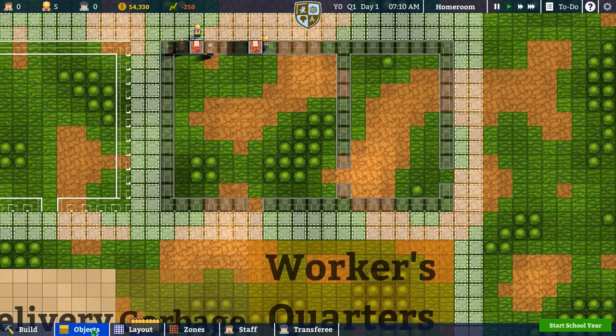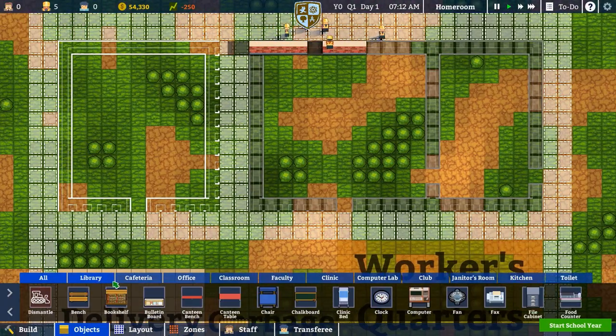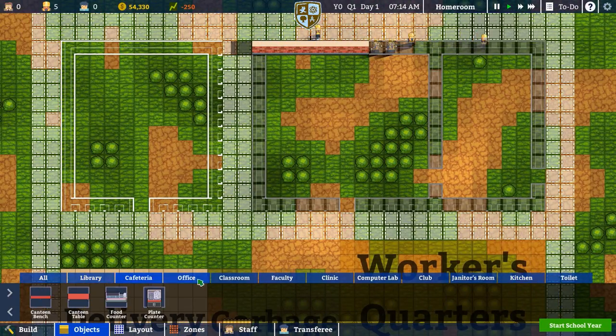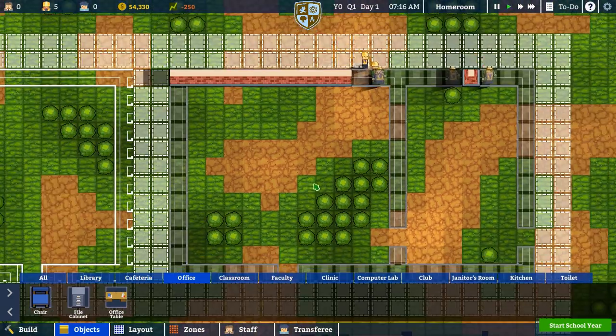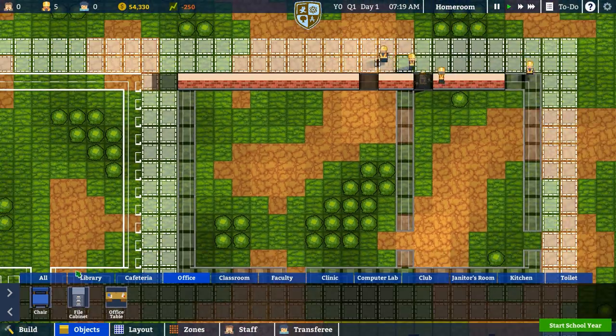And we obviously need some doors, so we'll go to objects. And the good thing about this is there's different tabs, so you split it up. It doesn't automatically, like Prison Architect, sort of highlight what you want.